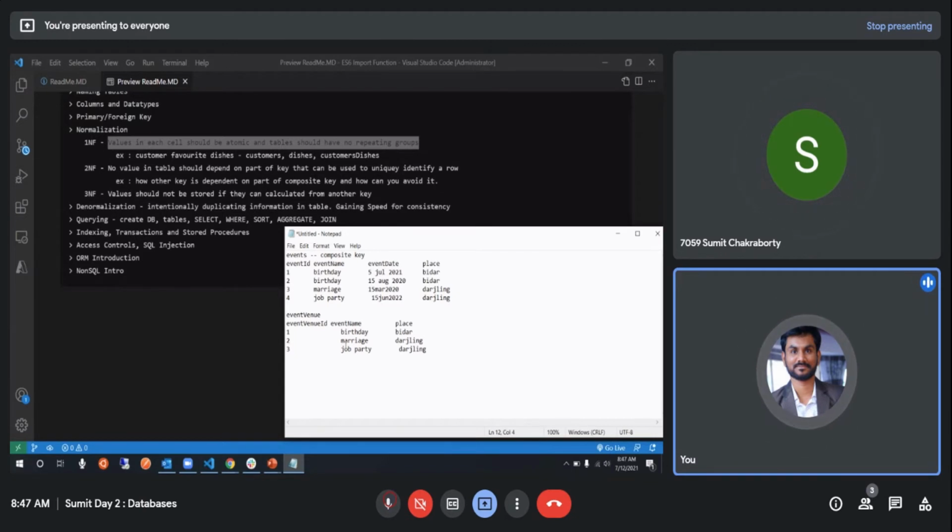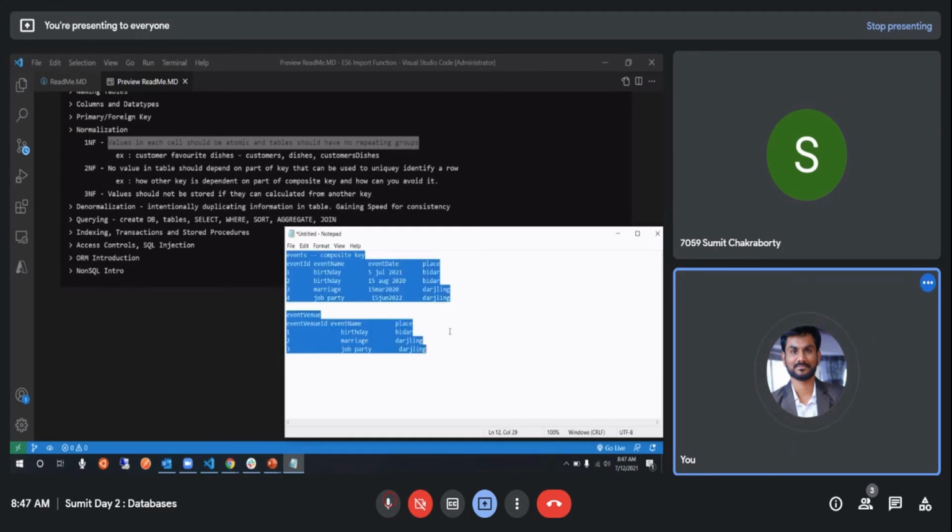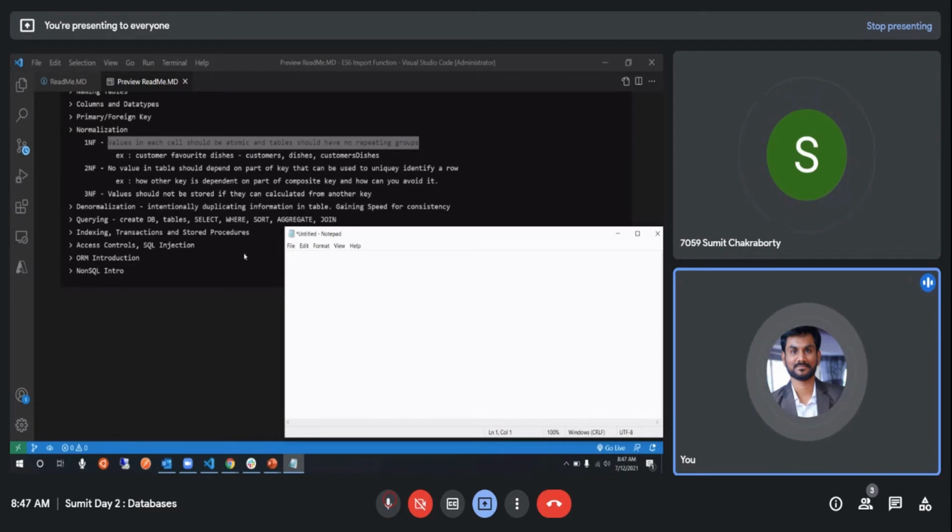Okay, this is now in the second normal form. So that's about second normal form: whenever you have a composite key, only part of it cannot be used to identify the whole row using another cell. Then the third normal form is very easy to understand. It just says value should not be stored if it can be calculated from another key.